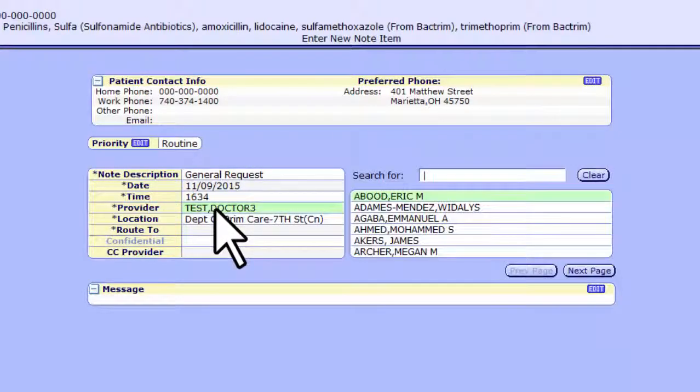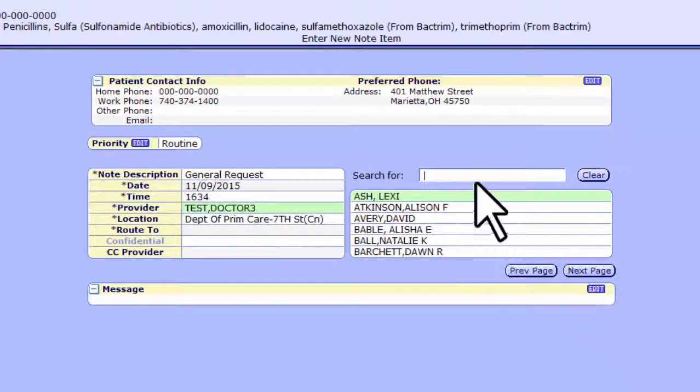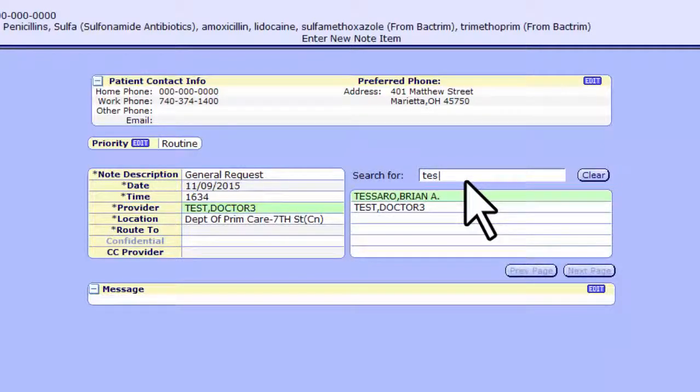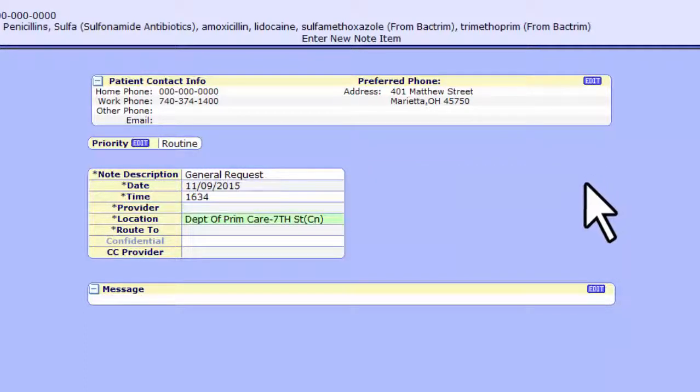Setting provider, we can search provider by using the page numbers or by searching in the text box so that the provider name automatically populates. For now, we're going to clear that and leave the provider blank so we can illustrate something here in a little bit. Setting a location works the same as setting a provider, so we'll skip that for now.